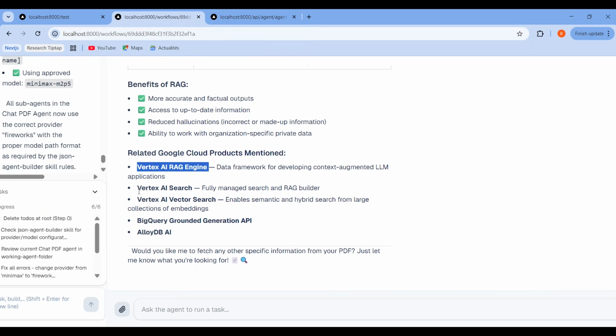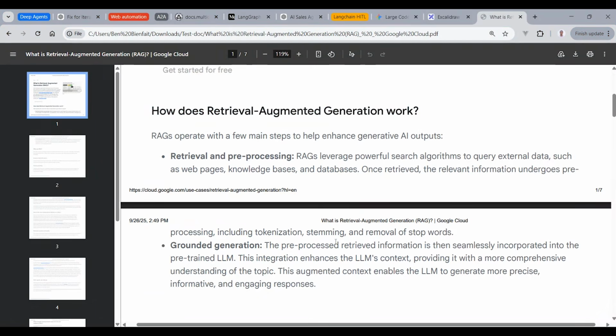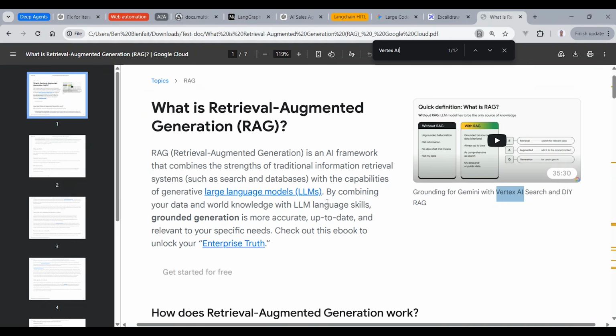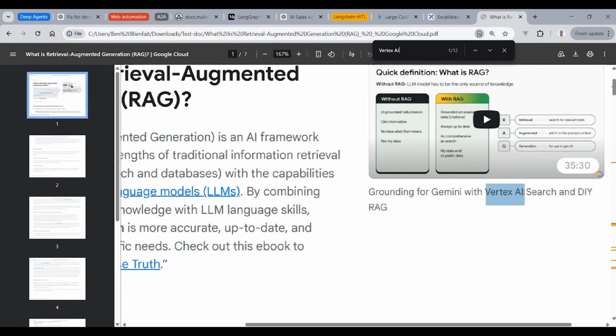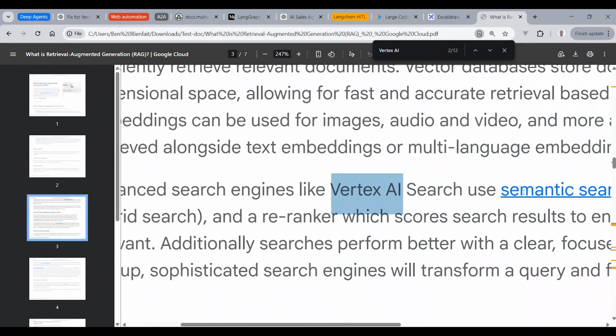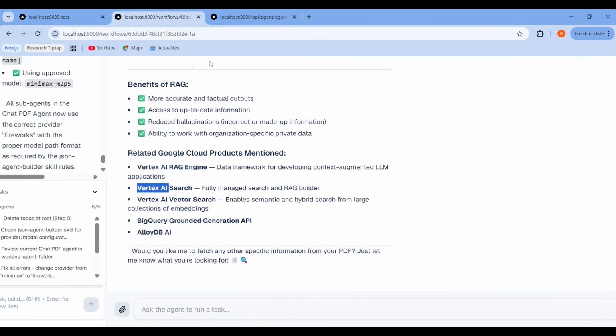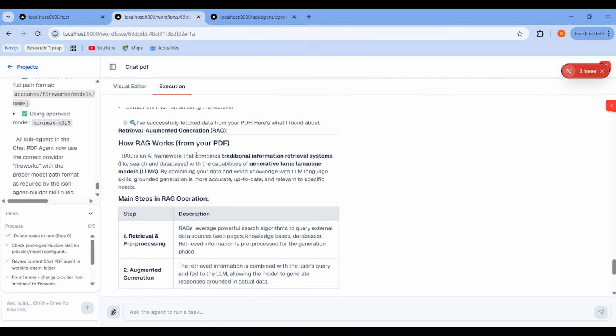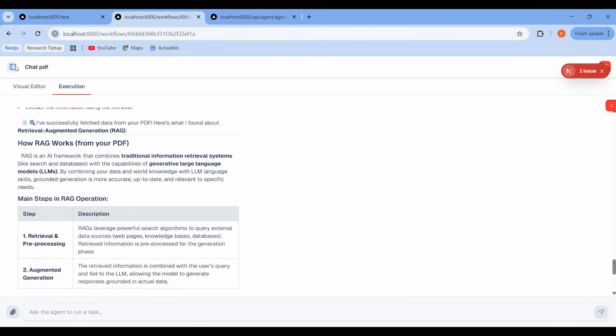If I copy this, various AI search, and I head into the PDF and press Ctrl F, you can see we got various AI. Okay, it retrieved data from the PDF. It works pretty well. And this is how we can create a PDF agent, guys. You just know how to do it.